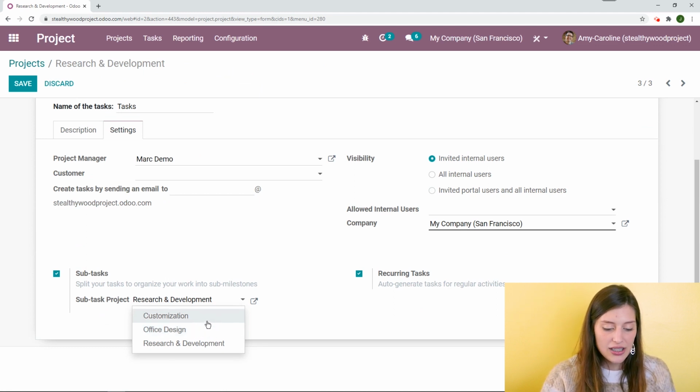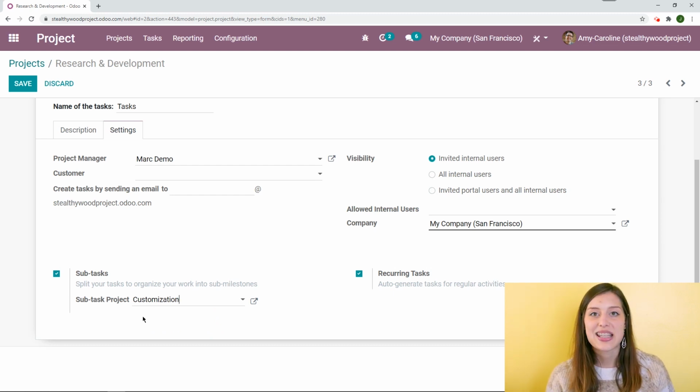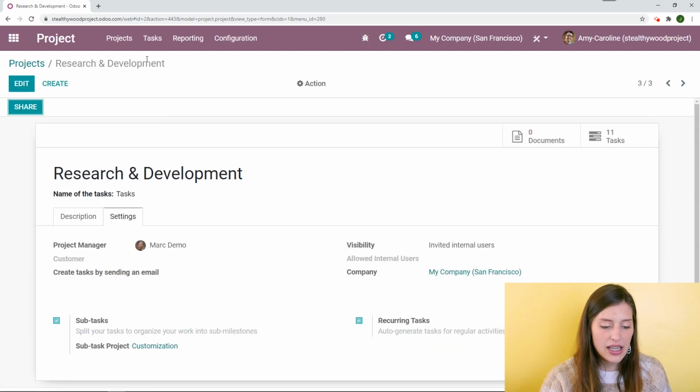So let's imagine that I would like all the subtasks that are created to go to their own project. Maybe it will just help me stay even more organized. I can select that here. And then we're going to save this.